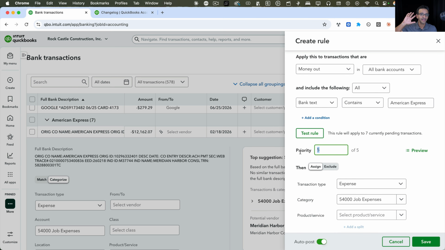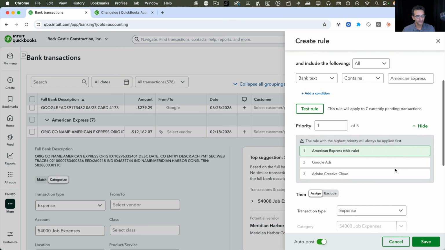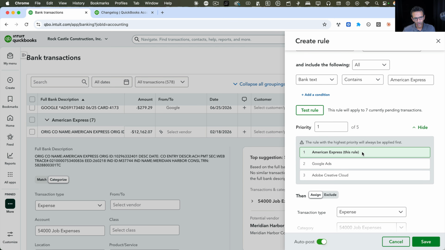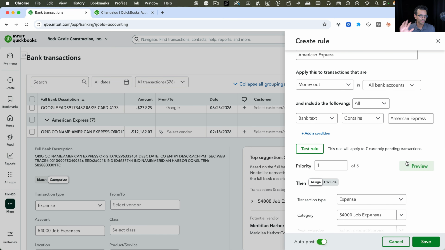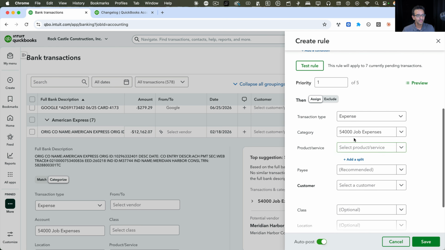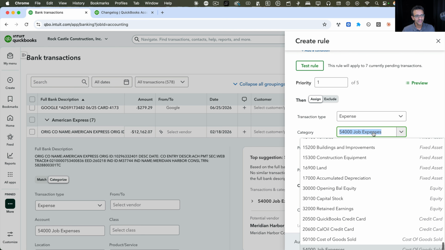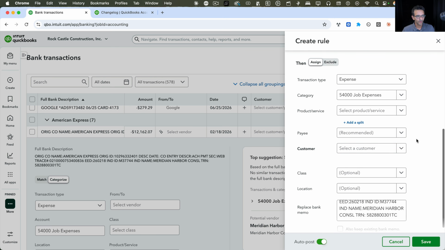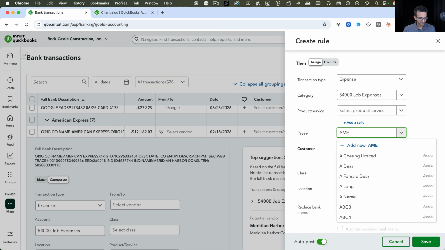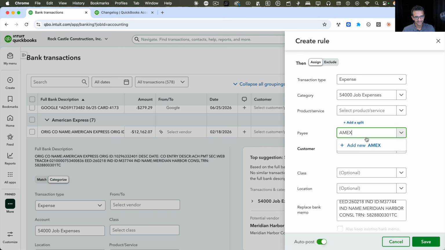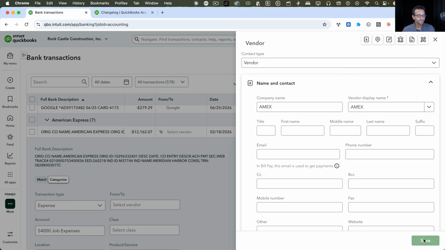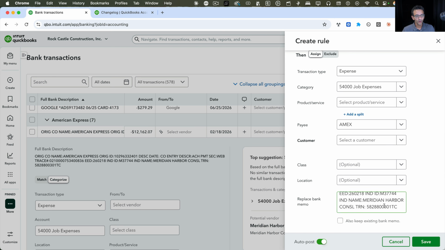Automatically, the rule is created last in line, but you can override it and just put a 1 and make it first in line. You can click on preview and then you can see the order of the rules. We'll go back to talk about rule ordering in a second, just because that's a little bit more complex. Then down here, it automatically creates it as an expense, which is the transaction type that we looked at. It gives it a category. You give it whatever category you want. You give it a vendor name. So if you have the American Express vendor in the system, if you don't, you can create it on the fly. And then down here, you always have to delete the stuff that's in here.